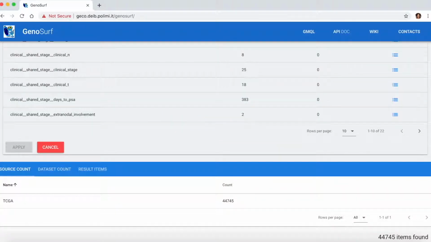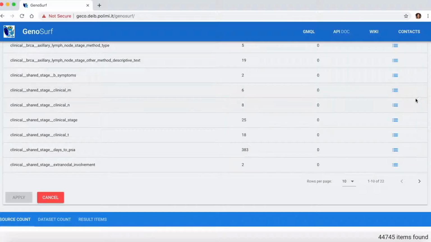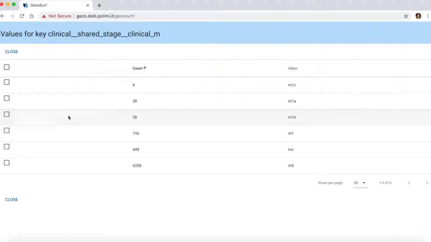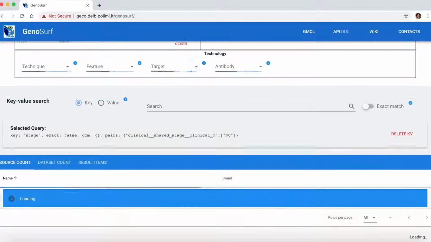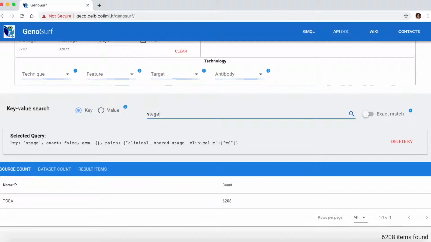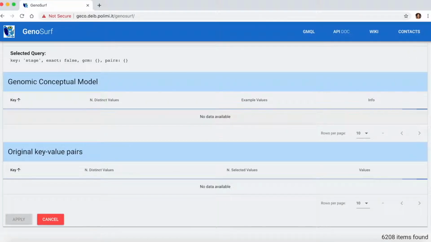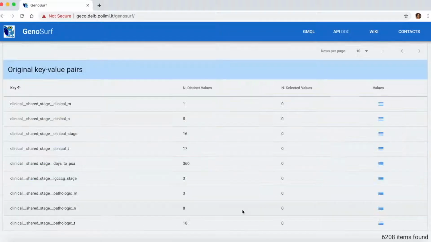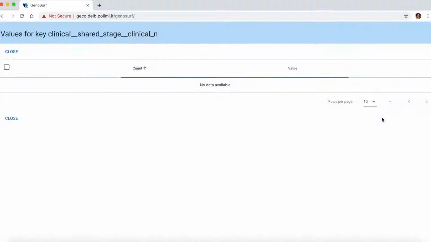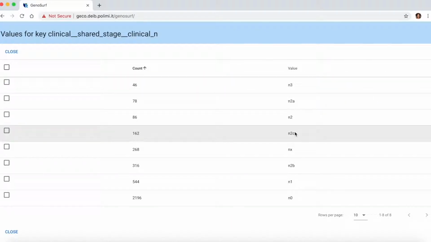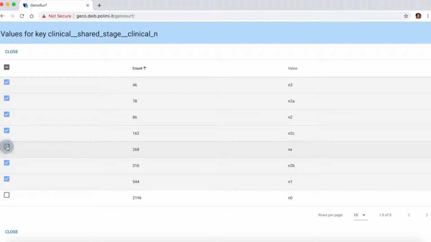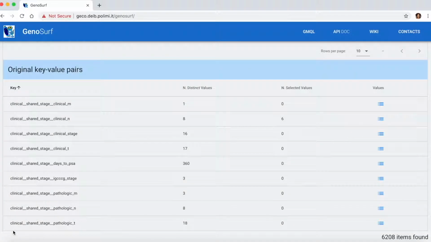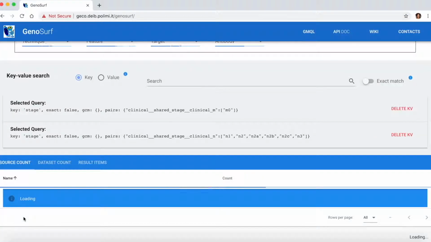For the metastasis, we need the clinical M stage, and we only want the M0 since they have no metastasis. For the lymph nodes part, we search the clinical N value, which is the second, and we want all of them excluding the N0 and the Nx. So we have all the ones that have lymph nodes.